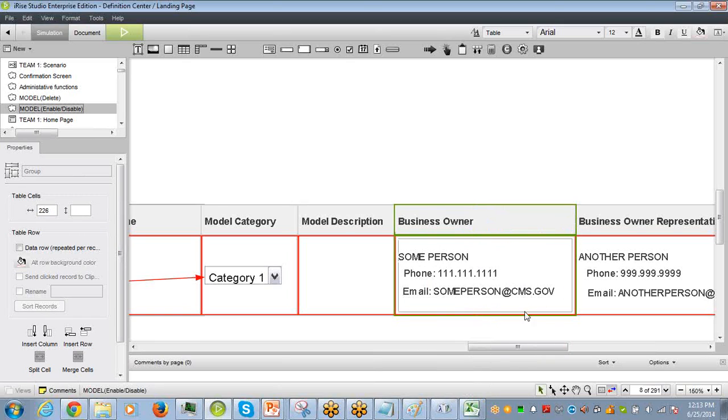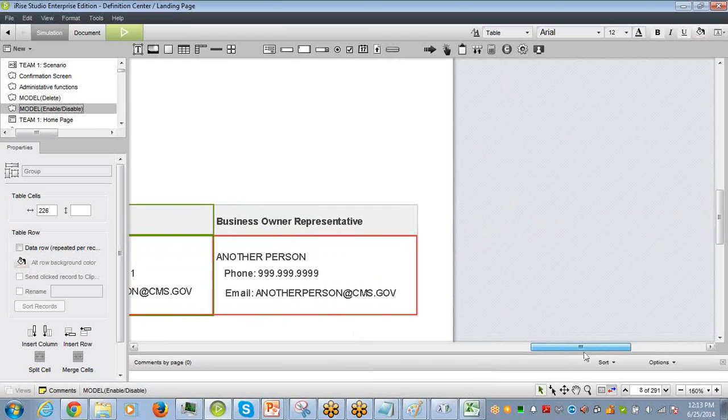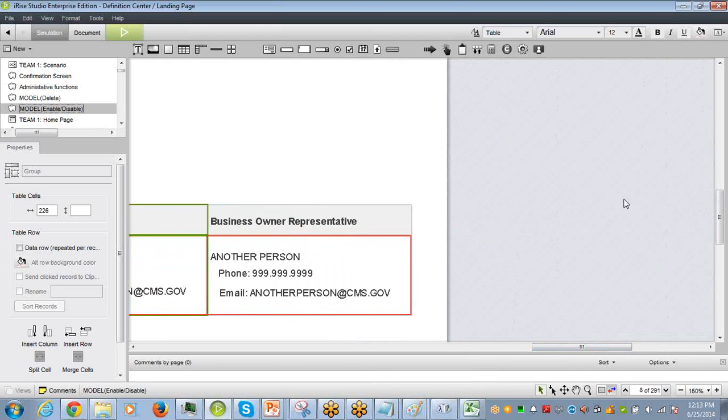Okay, and at the end of it, don't add a column here. Just add to the end of it. End of this, okay.